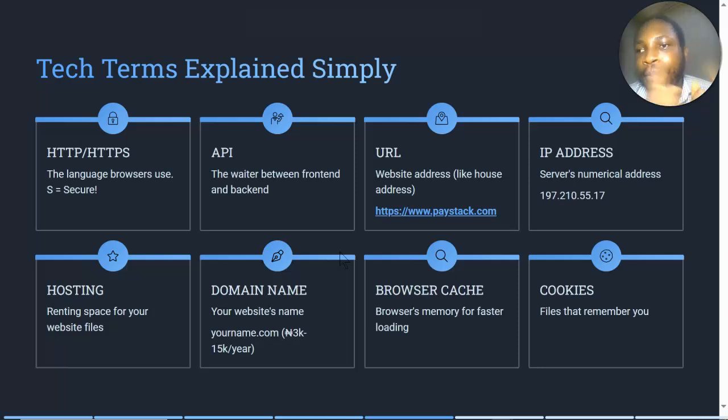Because an IP address is a number, we cannot cram all the IP addresses. Imagine you want to go to Google, and you are thinking of the IP address, the numbers. It's very complex. So to make it easy, that's where they came up with the domain name. Instead of cramming numbers, you just have to cram the name of the company. For example, www.google.com, www.paystack.com. That's what we refer to as a domain name, and you have to get it.